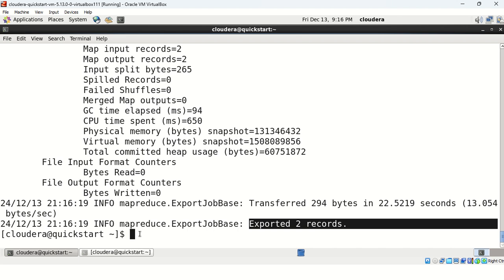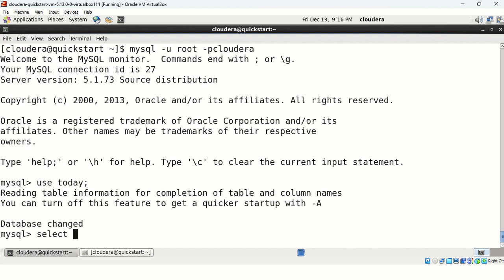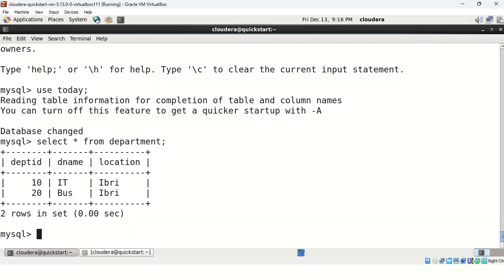Come out of, okay, sorry, we have to log into MySQL. Then use the name of the database. Then give select star from department. So you can see the data here. We successfully did the import as well as the export.